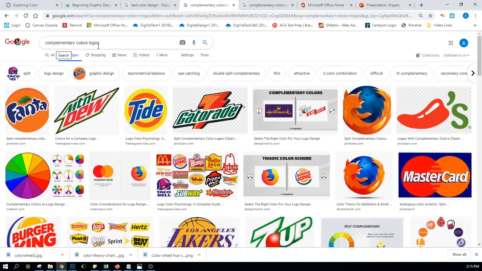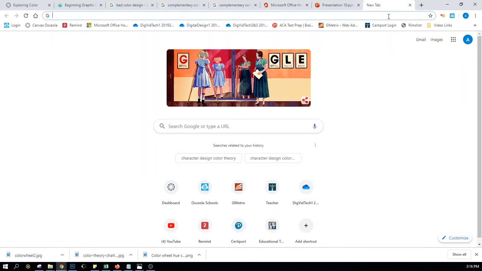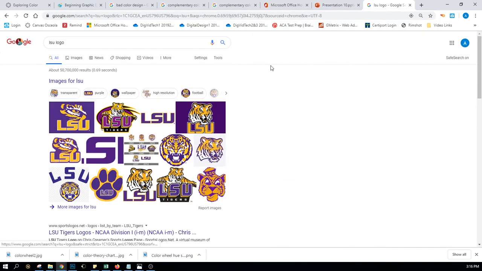Yeah, here we go. Complementary colors. Now, you need to be careful here because when you search up something like complementary colors, you might get something that's not complementary colors. And we'll take a look at that in just a second when we talk about the next one. Okay, I see the Los Angeles Lakers have purple and gold. My brother went to LSU, Louisiana State University, LSU logo. You can see here they have purple and gold as well. Okay.